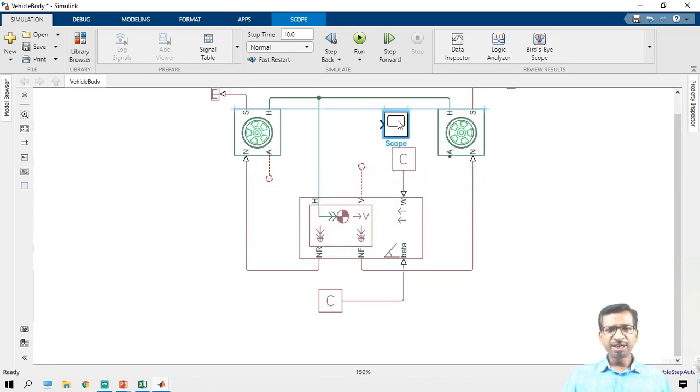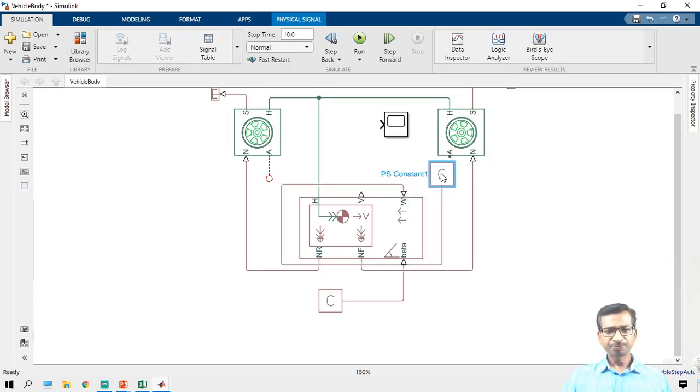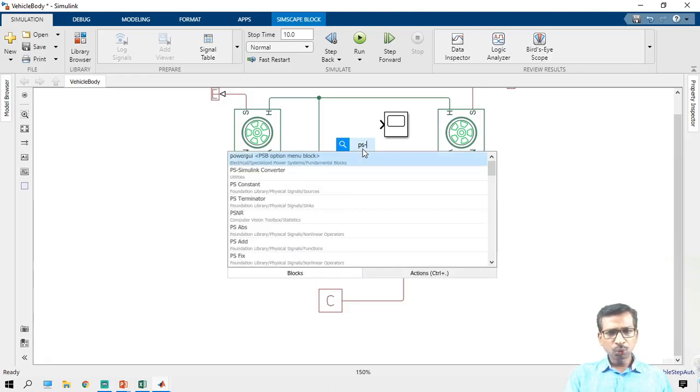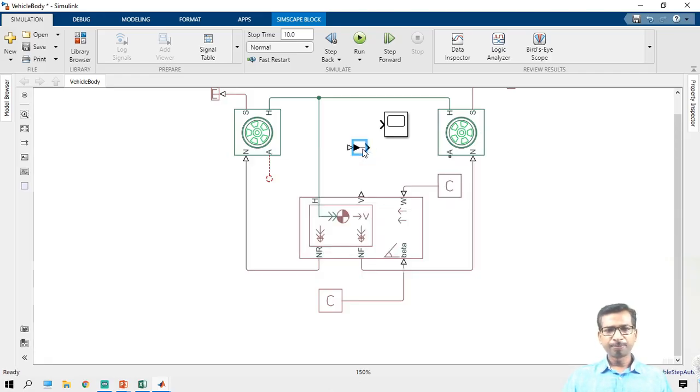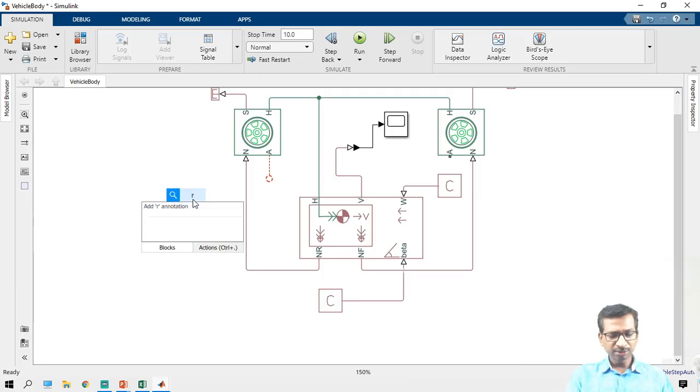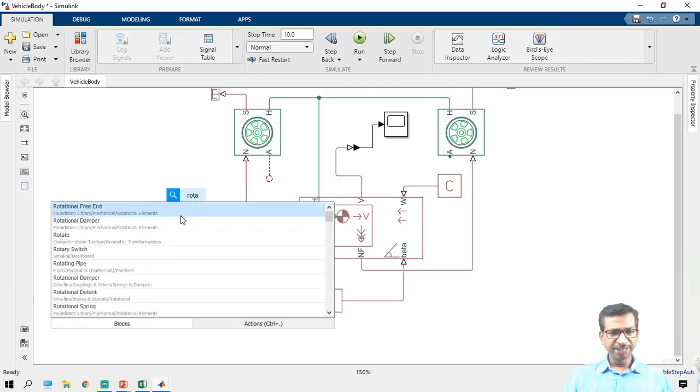The scope we cannot connect directly, because the scope is a Simulink block. So now we need an additional converter to convert these two values. Take a PS-Simulink converter. See here, you can connect a Simscape block to the Simulink block. And again we need a rotational free end, because the vehicle is not connected anywhere, like motor power. So in that condition, take a rotational free end.